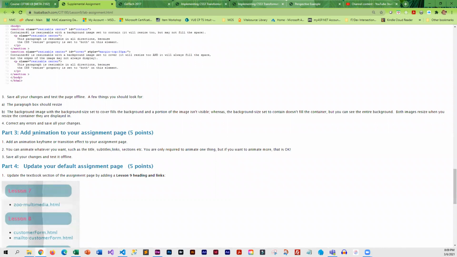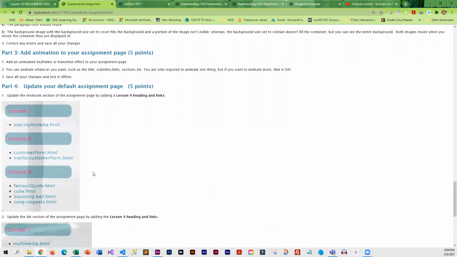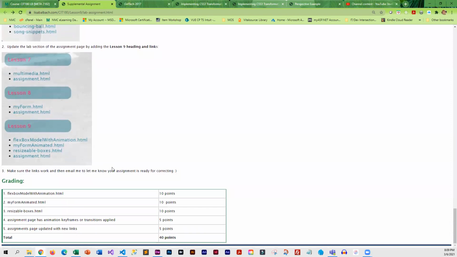Part three, you're going to add animation to your assignment page. I do not care what the animation is. You're going to add an animation keyframe or a transition effect to your page. Animate whatever you want. Okay, and then you'll update all of your links. So that is the assignment for this week.